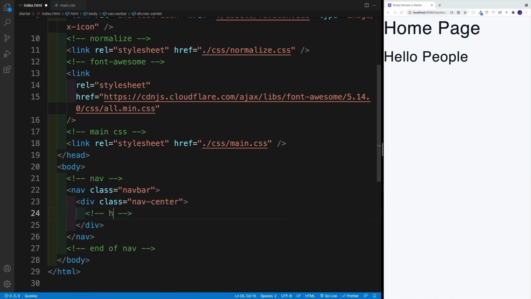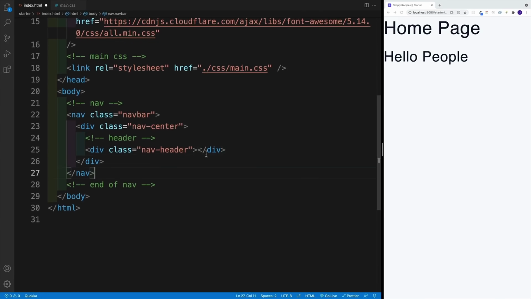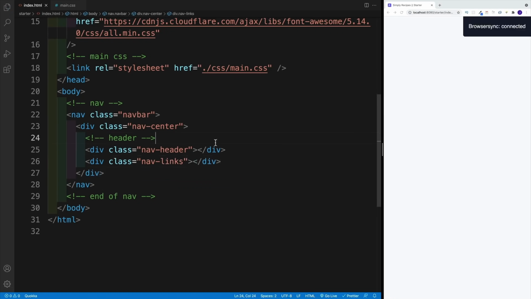So first, let's set up the header. And again, I'm going to use some comments here. So let's say nav header. So in here, we'll place a logo with the toggle button. And then also we'll have one for nav links. So of course, this is where all the links are going to be.